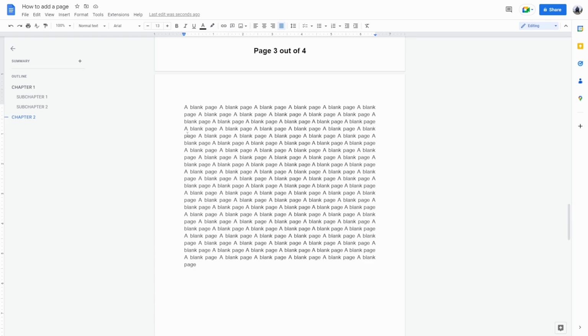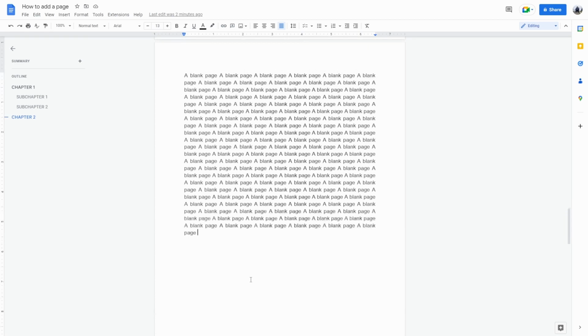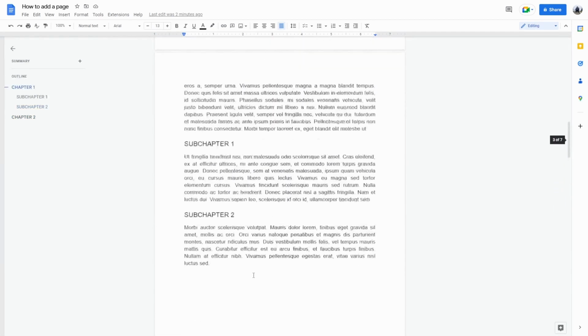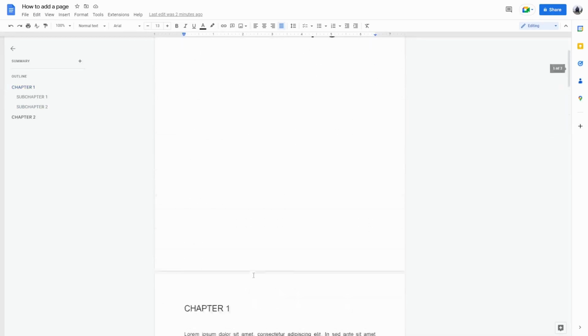So as you can see on the page that I've added, I can basically type in anything. So yeah, that's how you add pages in Google Docs.